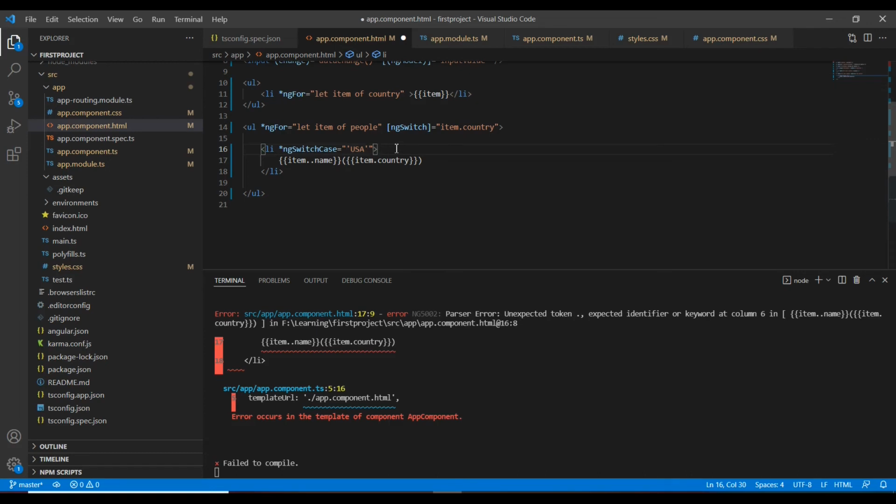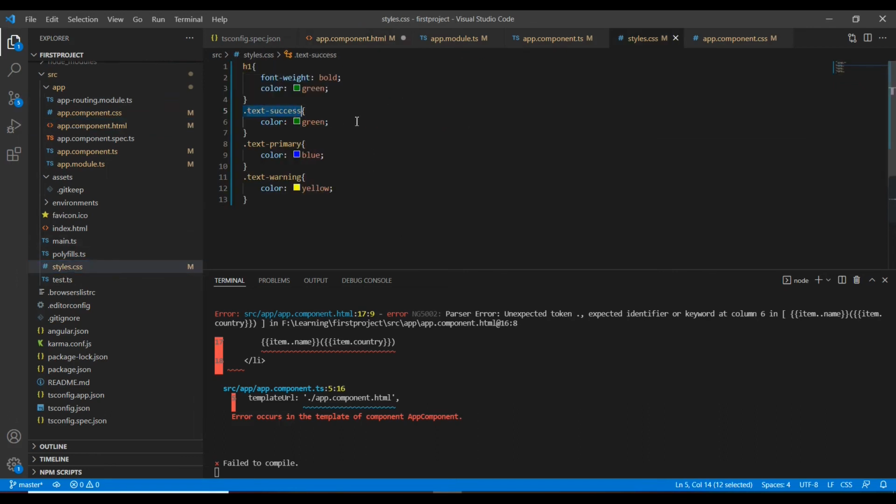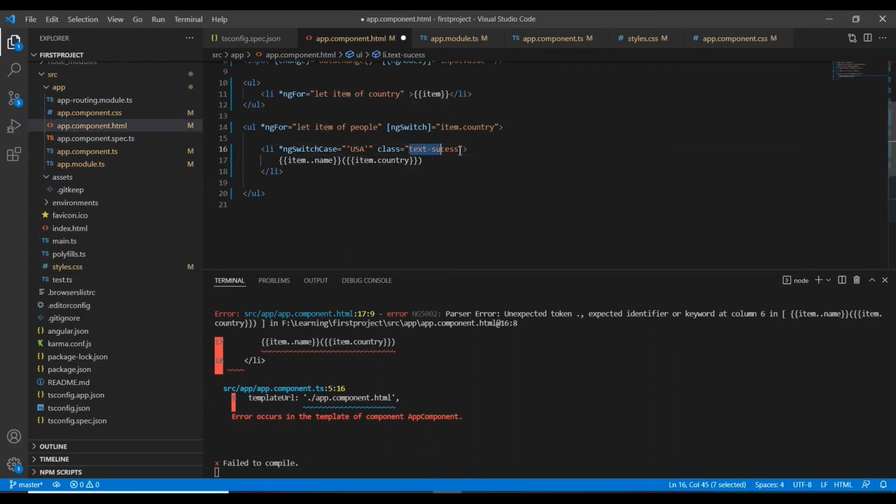and if it is USA, I need to add one class also. Text success. Let me check in the style side. I'm having the class. If it does not match the case, we can use this default option. So in the default, I'm going to use the class primary. And instead of case, we can use default.